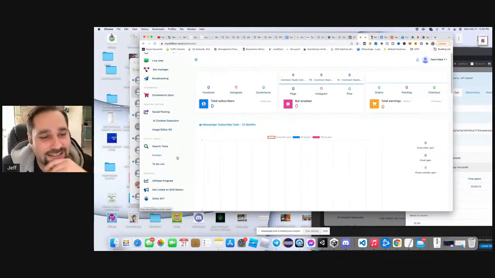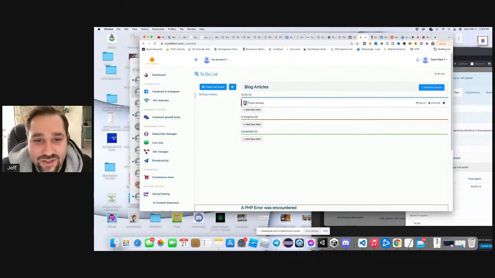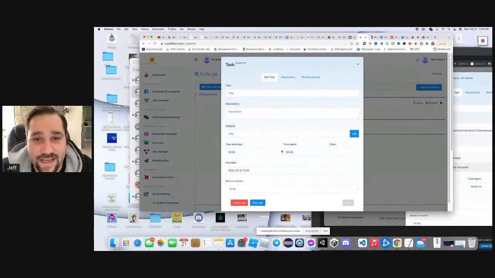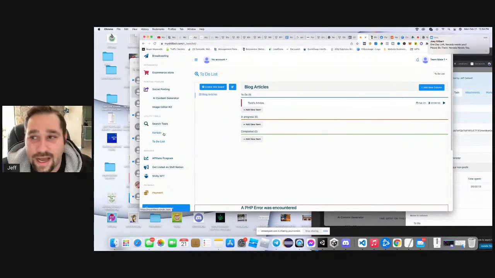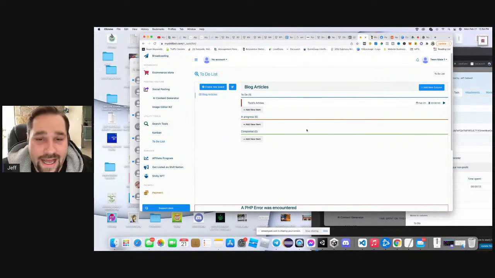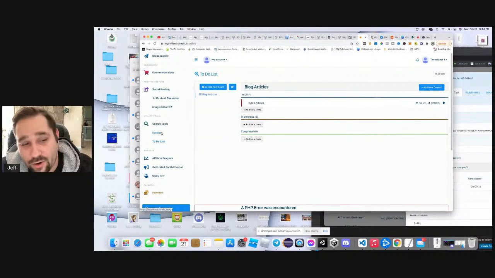On the left-hand side, you'll see it says the Kanban or to-do list. They kind of are the same. If I click on the to-do list, you'll see I actually have this to-do list right here. You can see there'll be articles in here for you when you're getting set up.